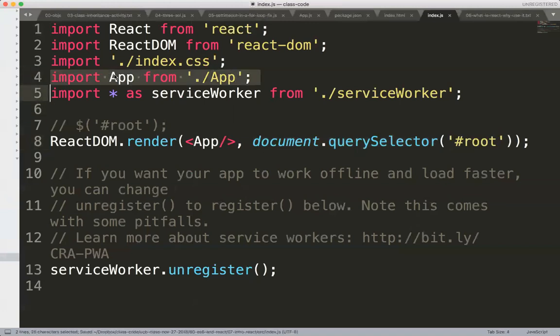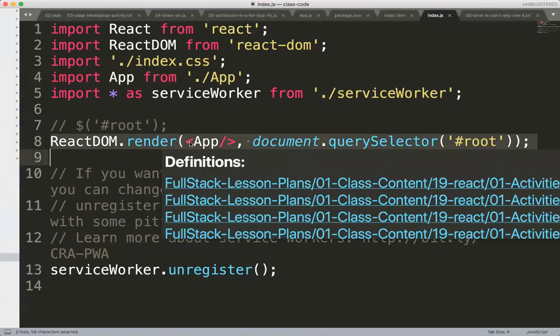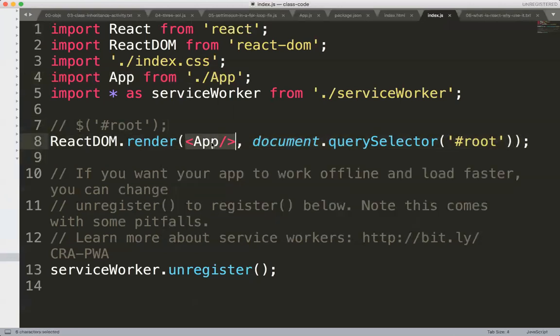So over here, we're importing the app class from app.js. That's what we're doing on line 4. So we're importing the app class. And then on line 8, we're using JSX. JSX is a templating language like EJS. It's mainly used for React.js. So we're taking this app class and we're rendering it into the div with an ID of root.